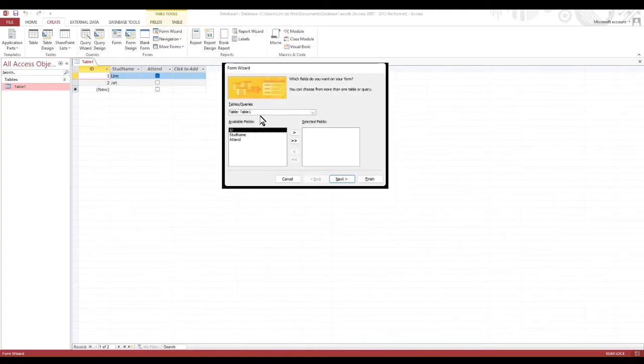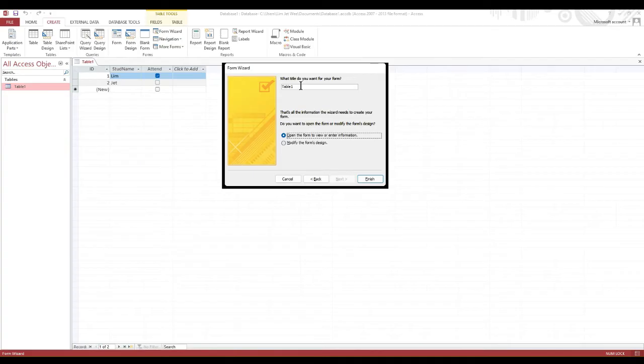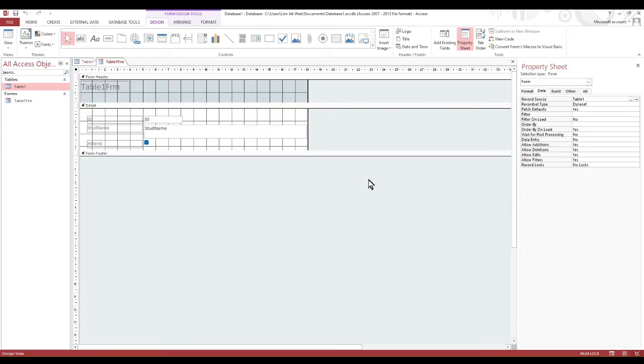So only one table. I will select everything, then I will click next. I will just leave it as columnar. I can give it a name, so maybe Table1 FRM. And I want to modify the form. So, finish.